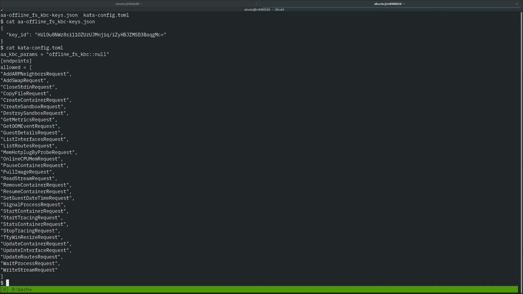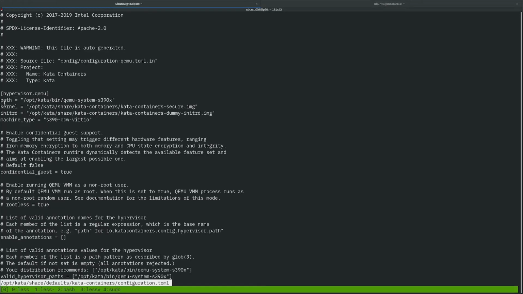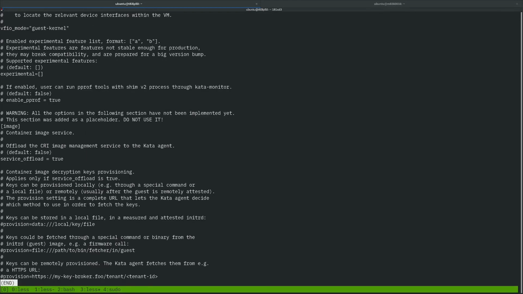And this also configures some endpoints, and most notably, it disables the exec process request endpoint, which we're going to see in a minute. This image that we created on a trusted machine is specified as kernel here. It also contains the initrd, but is specified as a kernel, and there is also an initrd specified, but it isn't actually used for anything. The confidential guest option is enabled, so this enables some QEMU specific secure execution options, and the service offload must also be enabled. This is what enables guest pull, so the image is pulled inside the guest, which we are going to see right now.